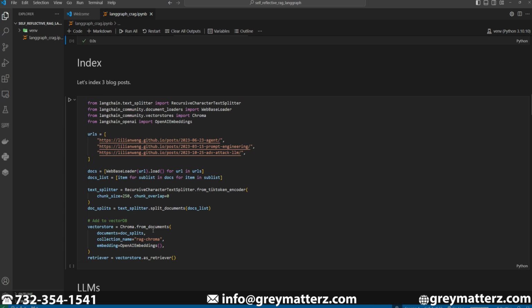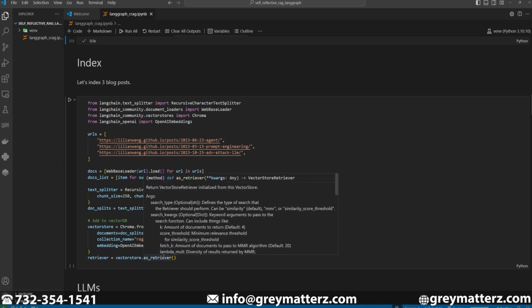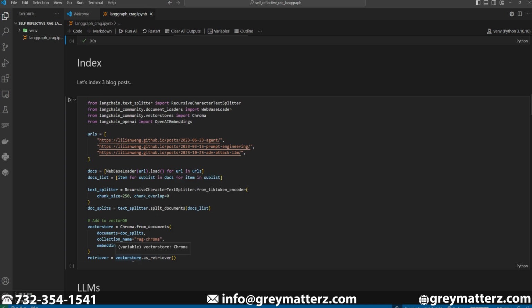https://lilianweng.github.io/posts/2023-06-23-agent, https://lilianweng.github.io/posts/2023-03-15-prompt-engineering, https://lilianweng.github.io/posts/2023-10-25-adv-attack-llm. docs equals WebBaseLoader(url).load() for url in urls.